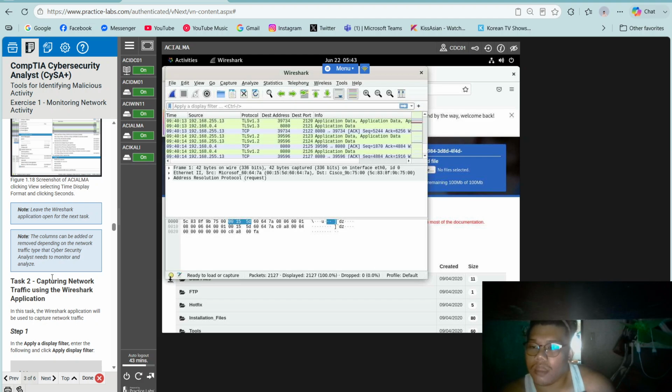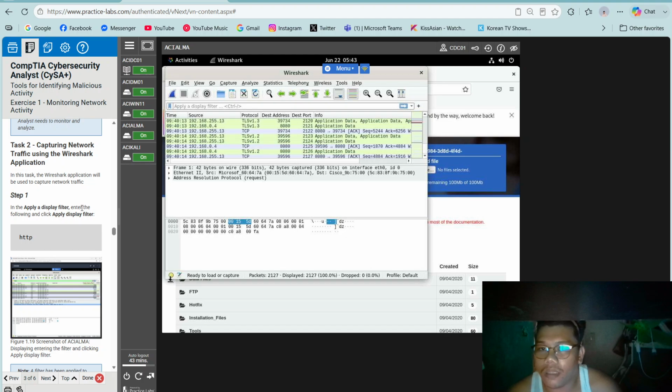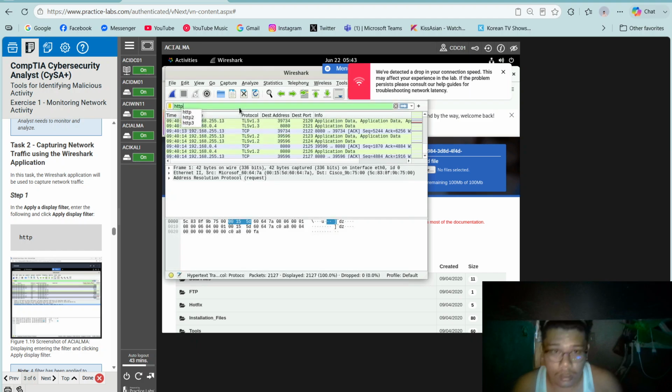The columns can be added or removed depending on the network traffic type that a cybersecurity analyst needs to monitor and analyze. Task 2, capturing network traffic using the Wireshark application. In this task, the Wireshark application will be used to capture network traffic. In the Apply a display filter box, enter the following and click Apply Display Filter: http.